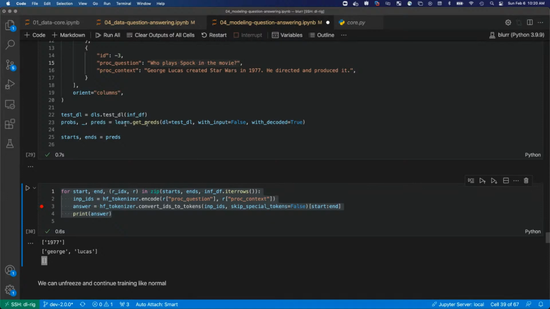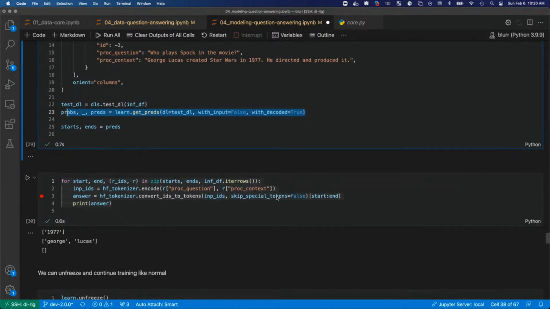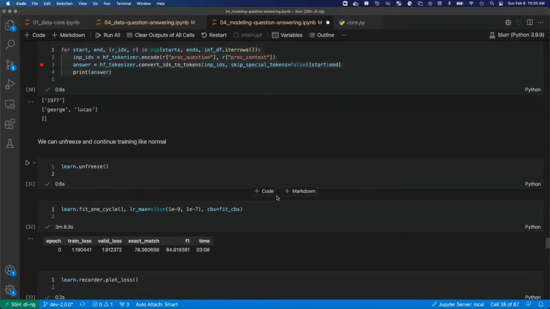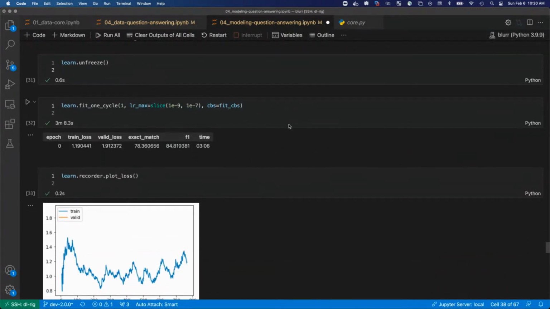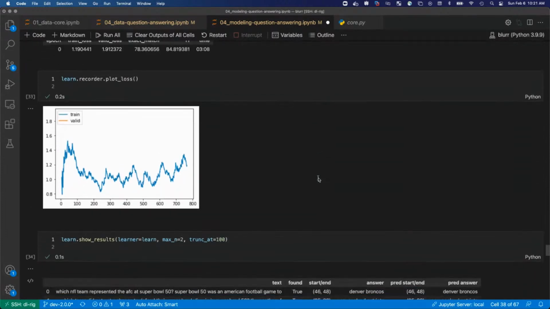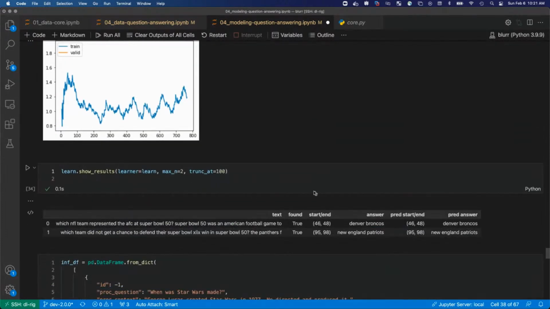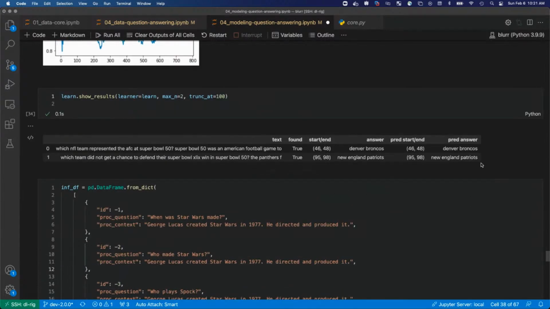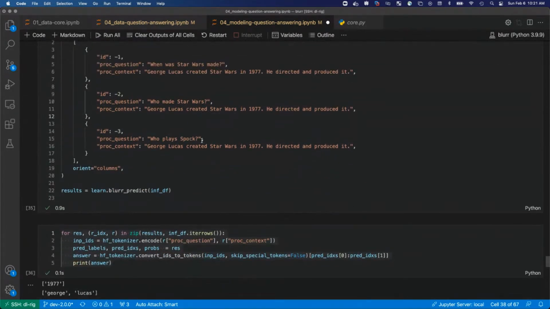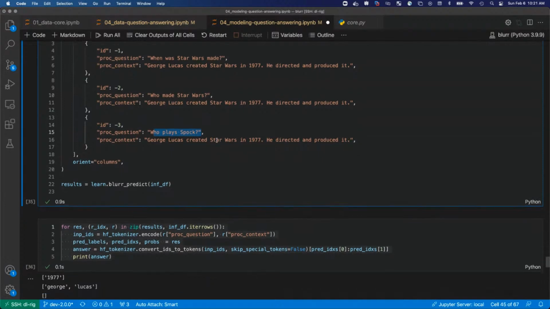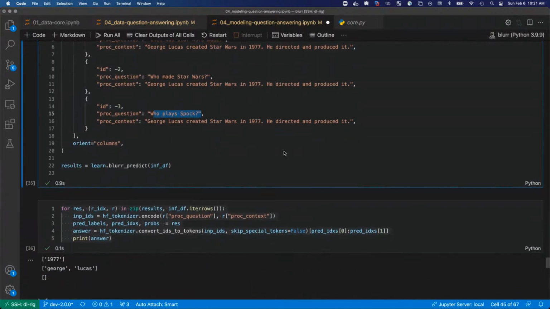This is just another way that you can get predictions and then do post-processing to figure out the appropriate answers. If we wanted to, again, we're working with the fastai model, so we can unfreeze, fit some more, and show results. Again, getting pretty good predictions for this particular model. I'm going to try to trick it again. Who plays Spock? And okay, still good, getting an empty answer.